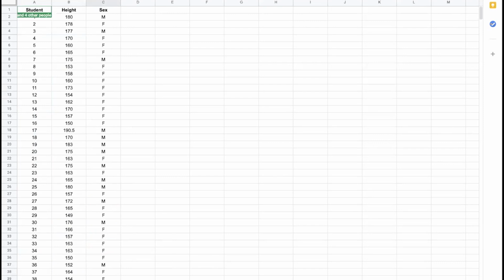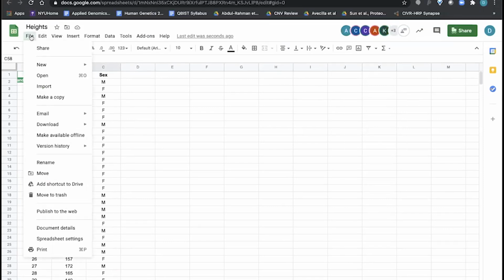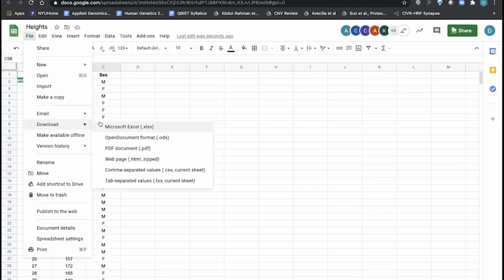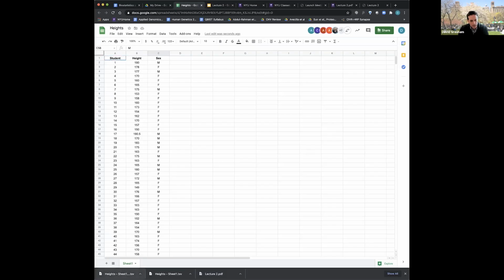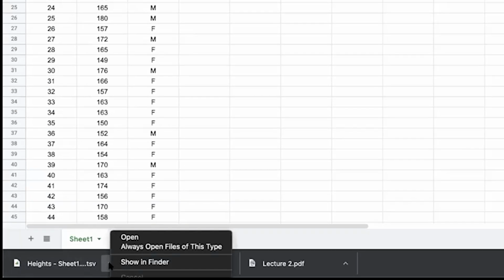Now what I want to do is download this as a text file that can be read into R. So to do that, I'll go to download, and I'll download it as either comma separated values or as tab separated values. Why don't I do it as tabs? Okay, now you can see down here that this has been downloaded.